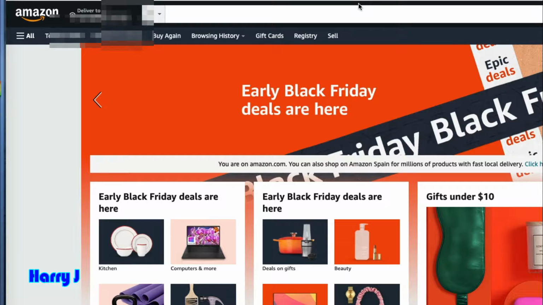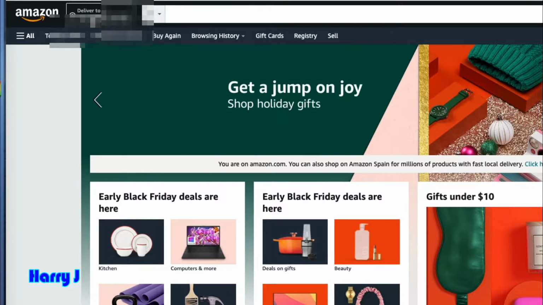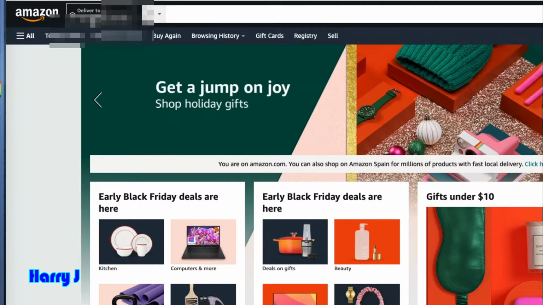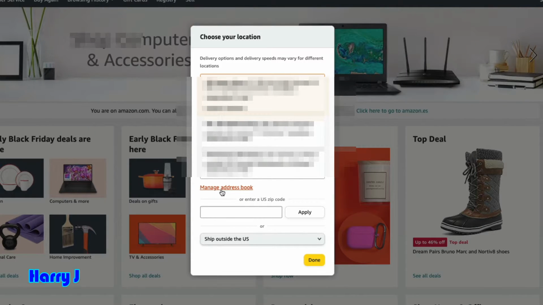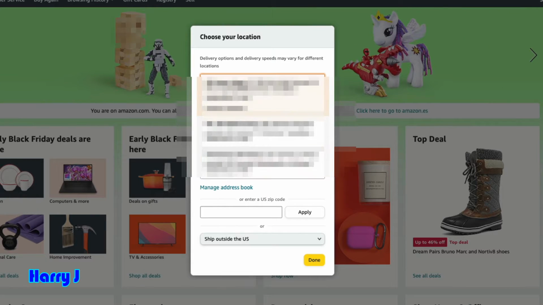Here we go. So at the corner you see deliver to a particular address. It should be checked where you are and where you want the shipment. If you click this one, you can see all the addresses. Here you see manage address book, one option. By clicking you can change the default address of your account. Also you can hit manage address book.